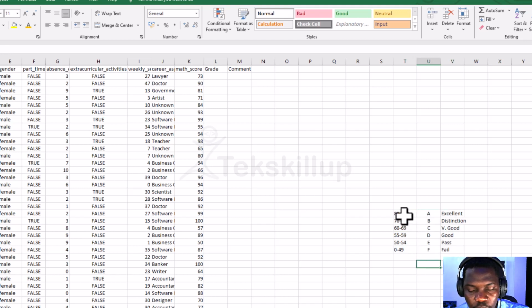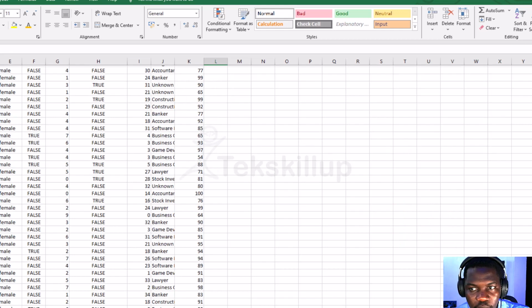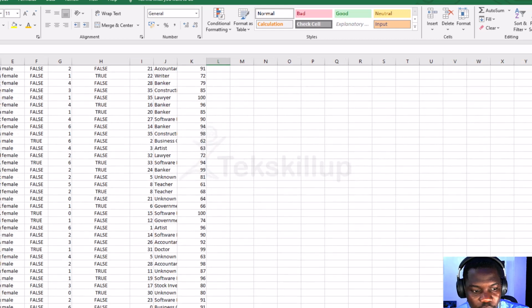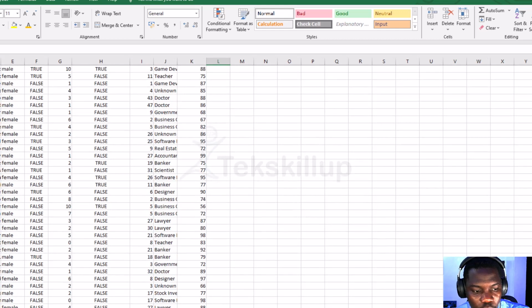Now we have this range: a score from 80 to 100 is A, so that is a grade here. And then from 60 to 69 is C, from 0 to 49 is F. So what you are going to be doing here is writing a function in this cell. And remember, this data has about 2001 rows. Approximately we have about 2000 students here.